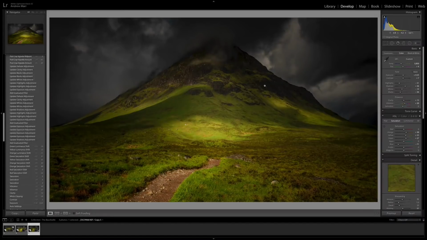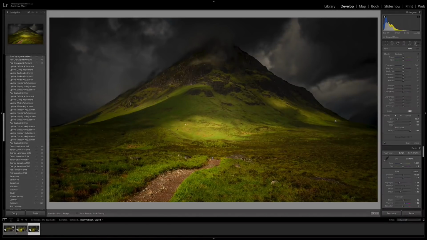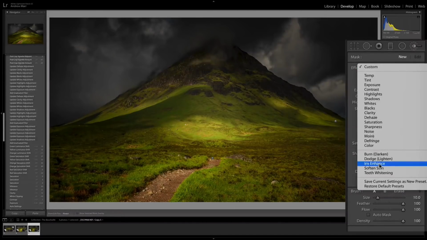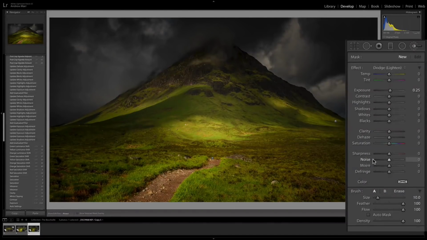So one of the things I want to do is just brighten up this side of the mountain. So to do that, I'm going to grab an adjustment brush. I'm going to go to Dodge, which will lighten it. My exposure's at 0.25. Bring down my brush. I'm just going to carefully brush in this area here.